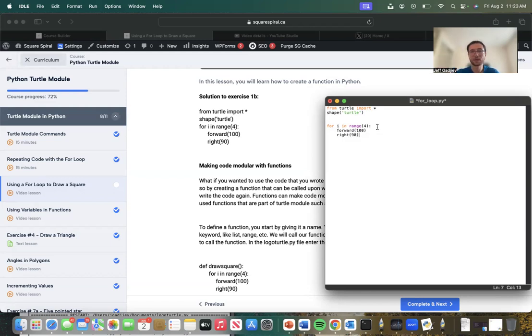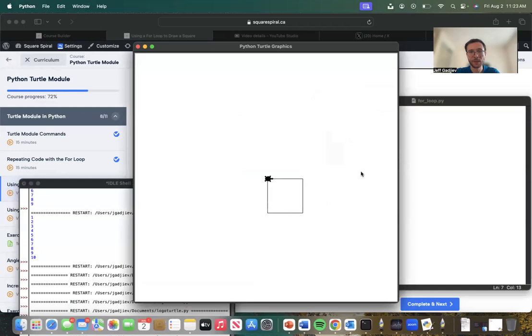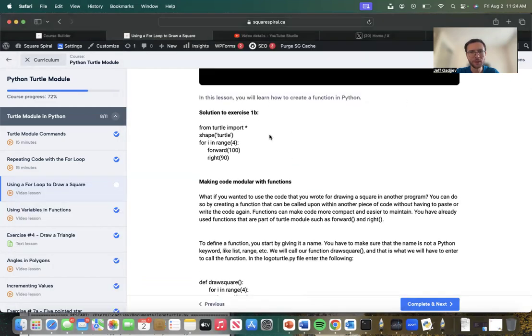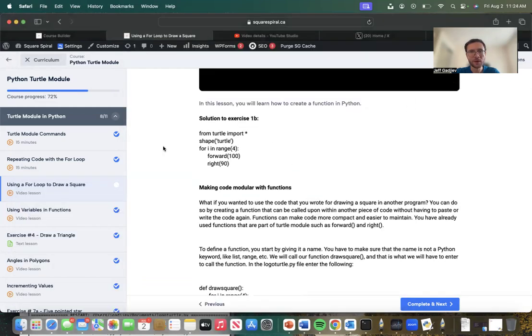And so let's run this program and see what happens. I'm going to save it. And as expected, a square is drawn as the turtle moves. Okay, so now what if we wanted to use the code that we just wrote to draw a square in another program?